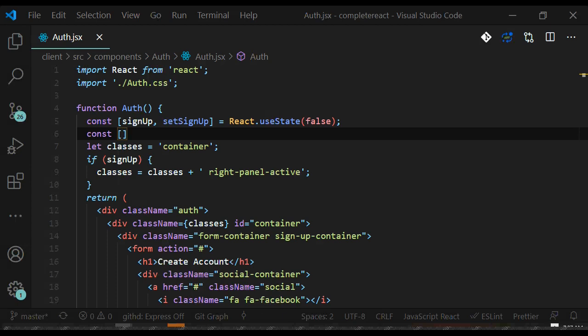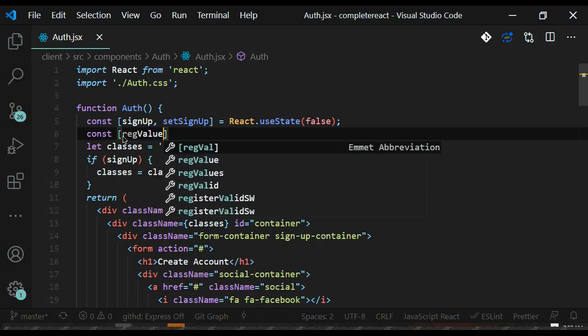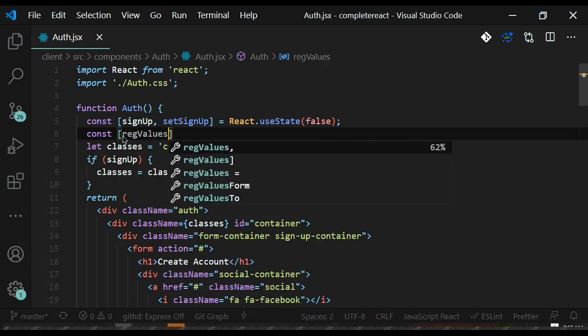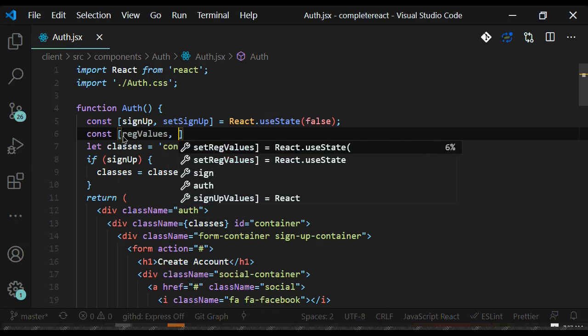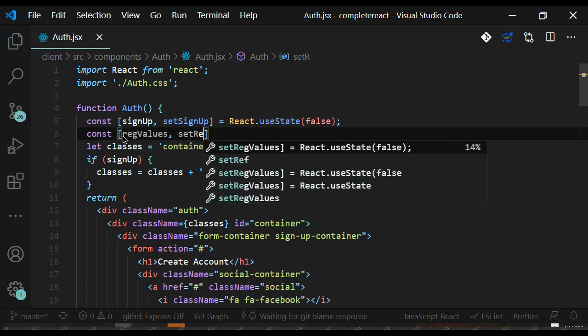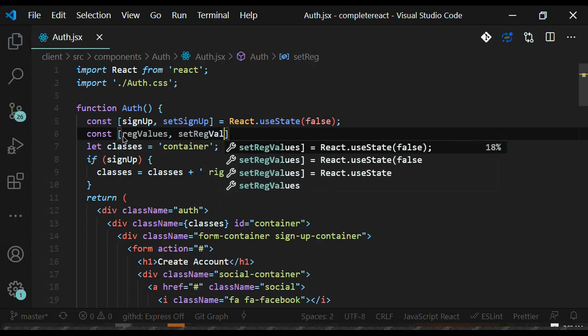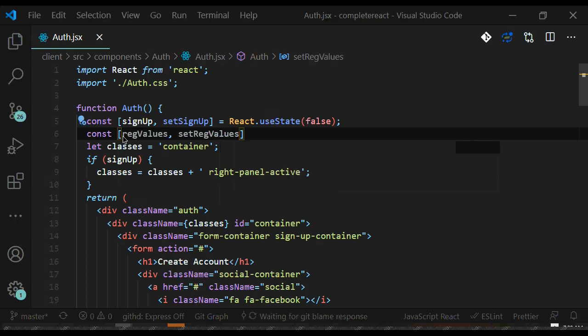So I have to differentiate between the two, whether it's the login part or the registration part. So we can say registerValues. Instead of userValue or userInfo, I'm saying registerValues. I can name it userInfo, but for login, then I have to say loginInfo, something like that. So I'll say registerValue. You can rename it whatever you want. So I can use setRegisterValues.